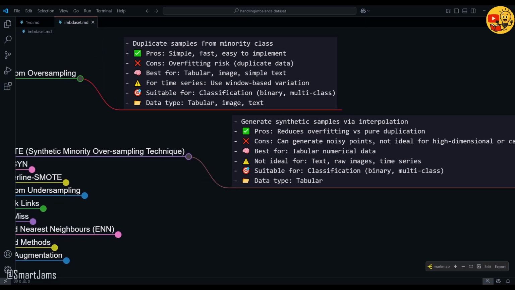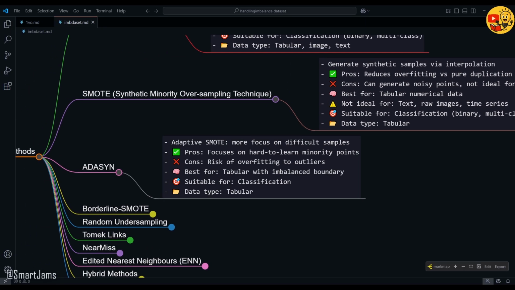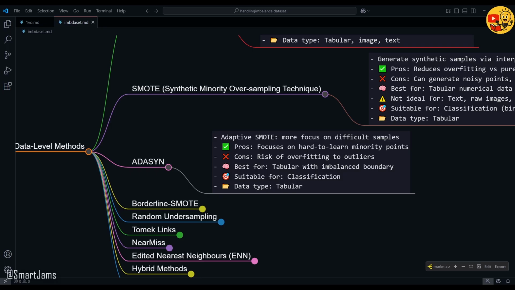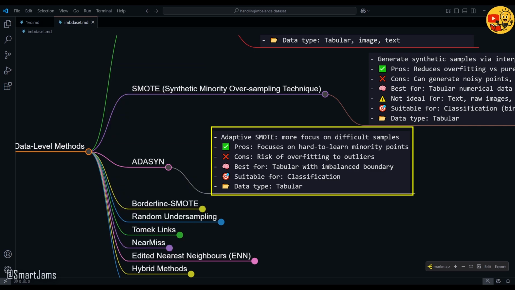Similarly, ADASYN, adaptive synthetic sampling, focuses on generating synthetic data near hard-to-learn samples, those most prone to misclassification. While effective for complex boundaries, it may overfit noisy or ambiguous data. Both SMOTE and ADASYN are ideal for classification tasks involving structured numerical data, but are less applicable to image, text, or time series formats due to interpolation challenges.